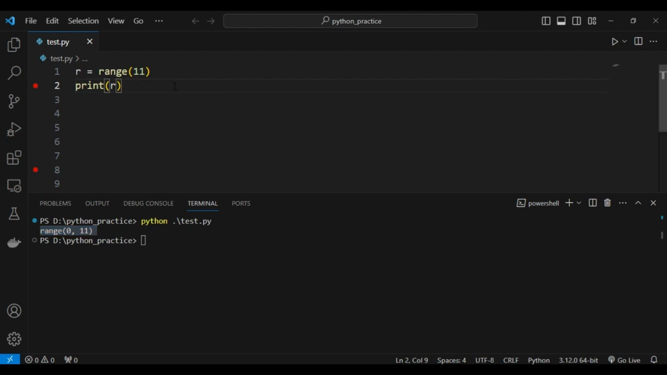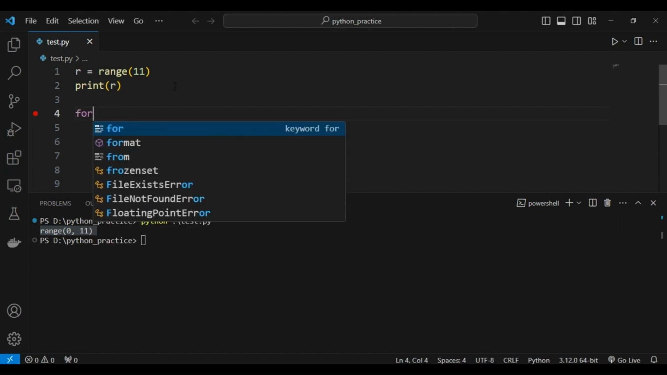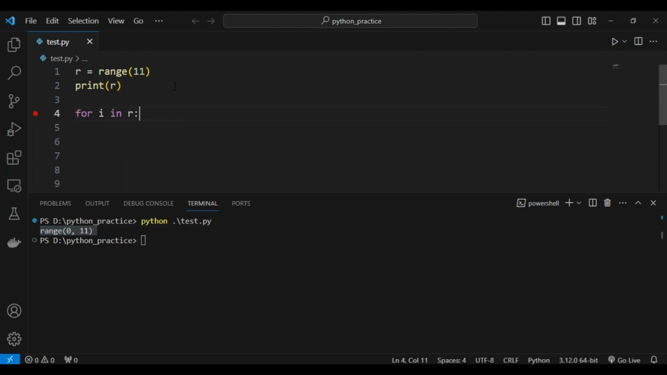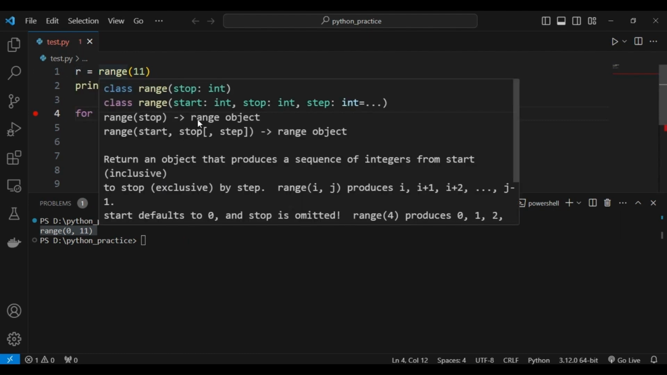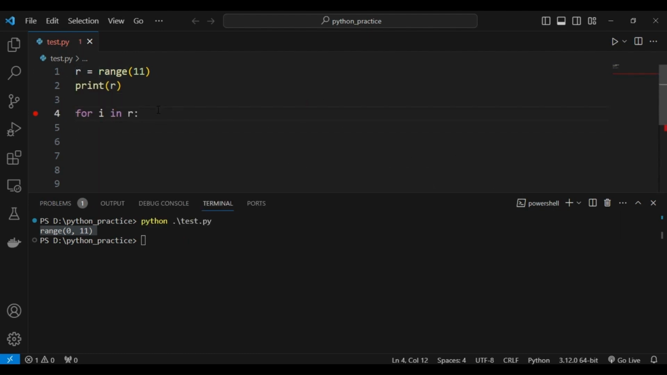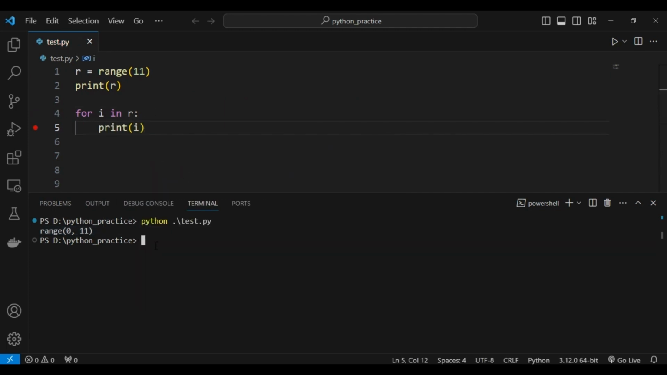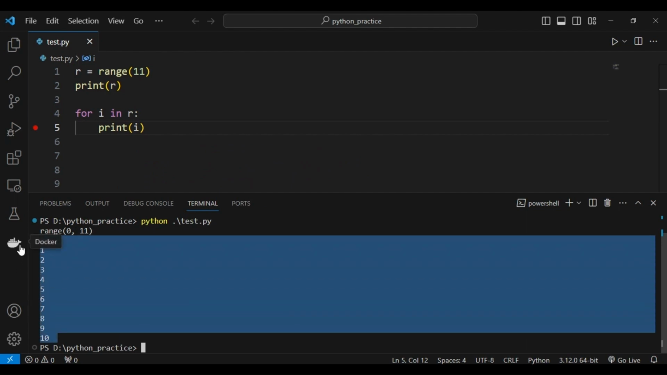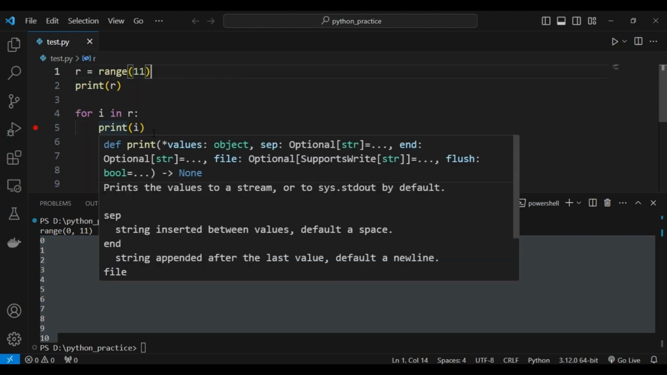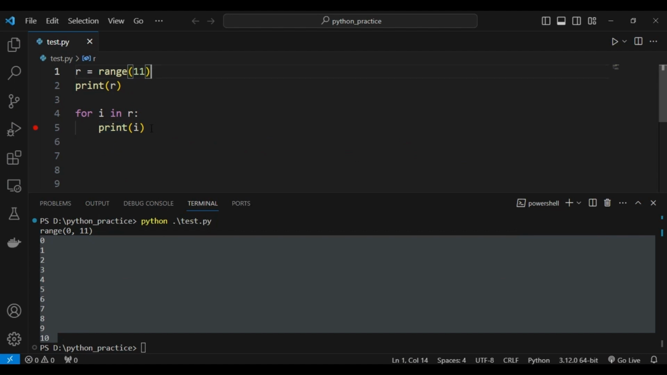So what we will do is, using a for loop we will iterate over this range object. For i in r, where r is the range object I have taken, we will print the value of i. If I run this program, now it has given us this sequence of numbers. Earlier it gave us only the range object, right? So when you want the actual sequence, you have to iterate over this range object, then you will get that sequence. So this we have seen.